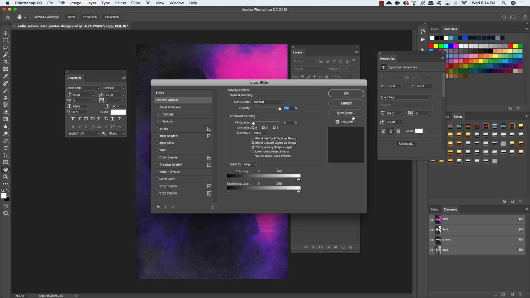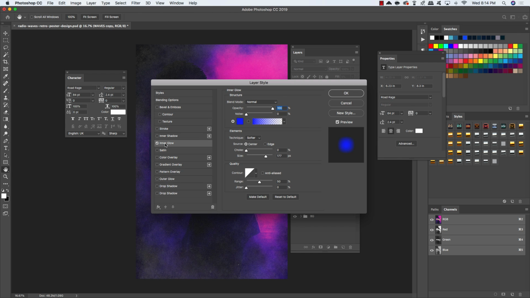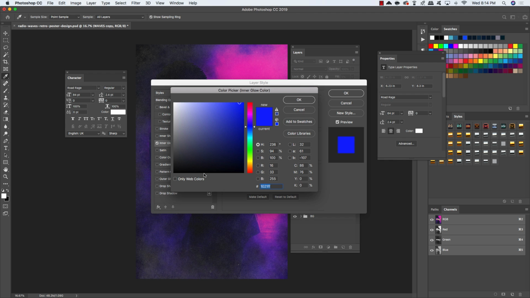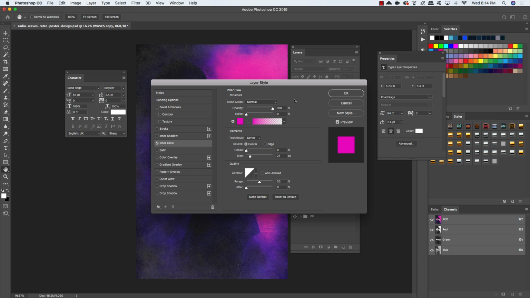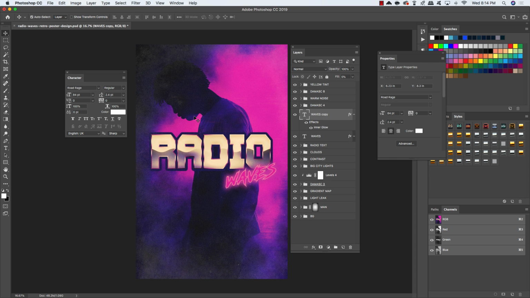So double click on the layer. This time we're going to add an inner glow set to normal at 100% opacity with a choke of 0, a size of 21, and we'll use the fill color EB00C3. Click OK, and then click OK once again.